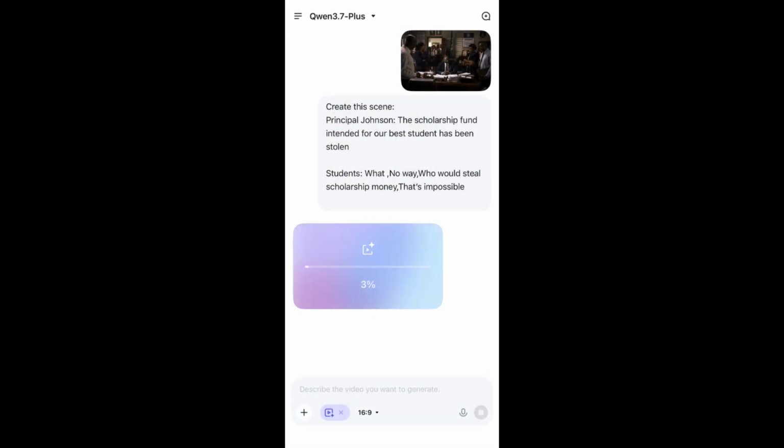So guys, do well to try it out because trust me, you're going to enjoy this app. You don't have any issue. You don't even have any credit issue. You don't have any watermark issue. So what are you waiting for?